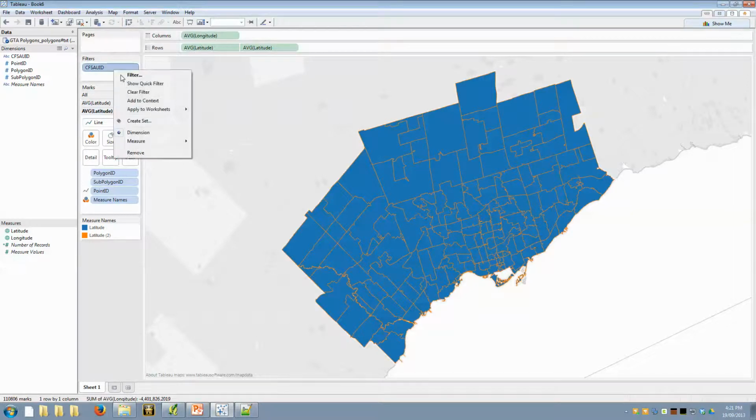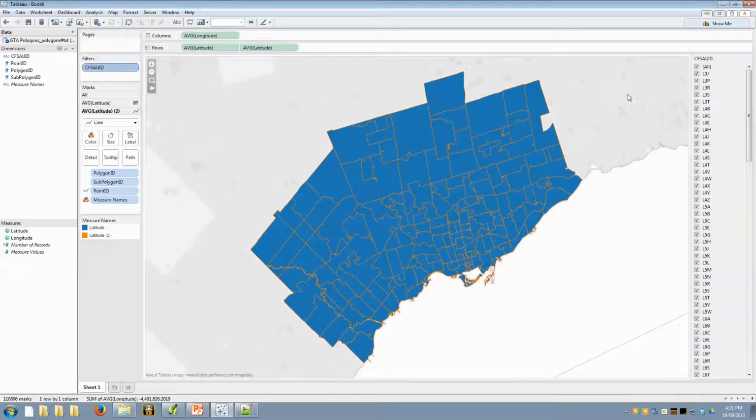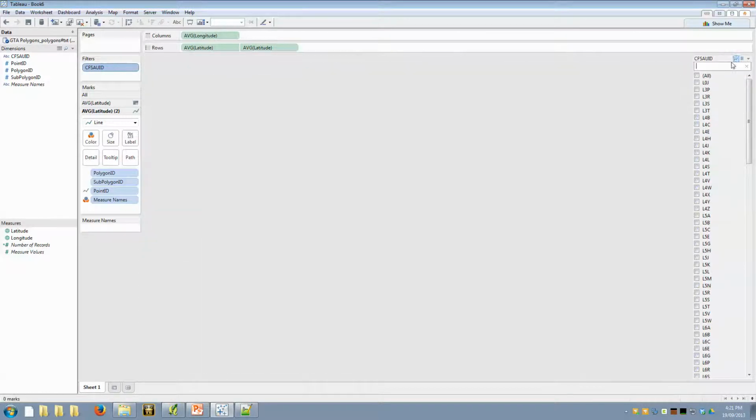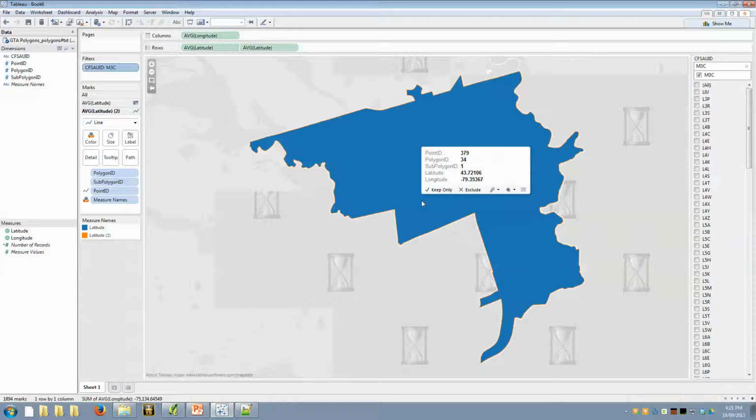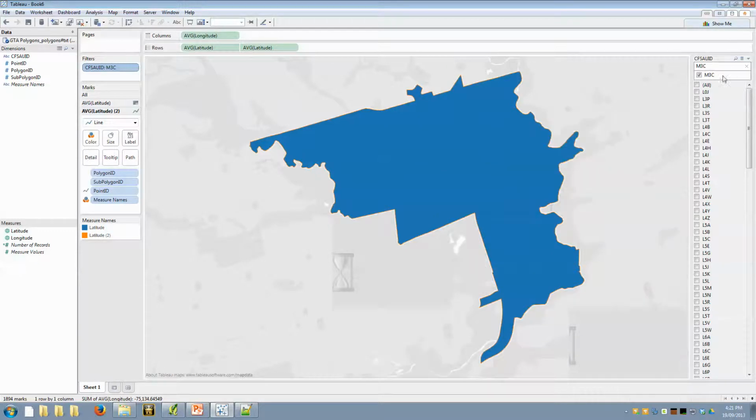So for example, we could do a quick filter over here. If we wanted to find a particular FSA, we could do a search. So let's try to find M3C FSA. Whoops, 3C. Check that. So there is that. Shows you the general shape of it.